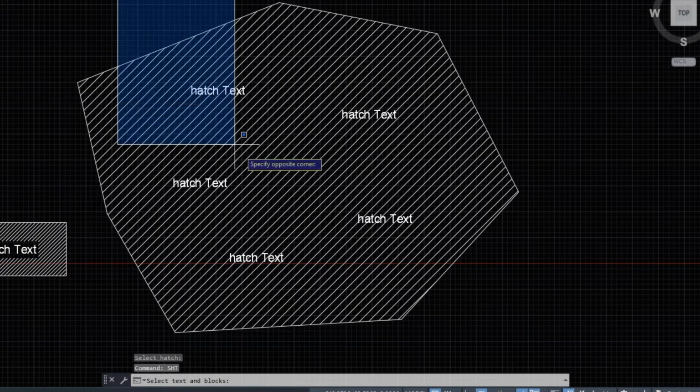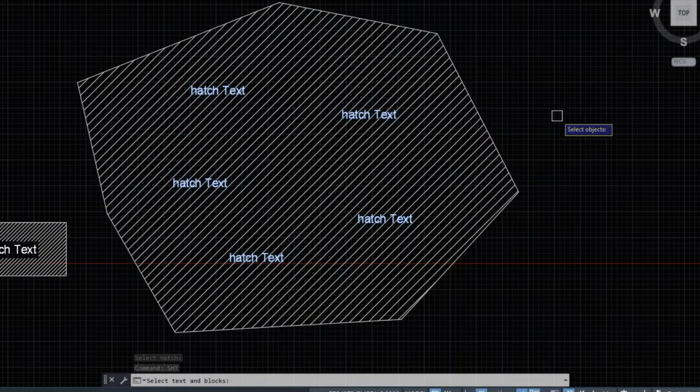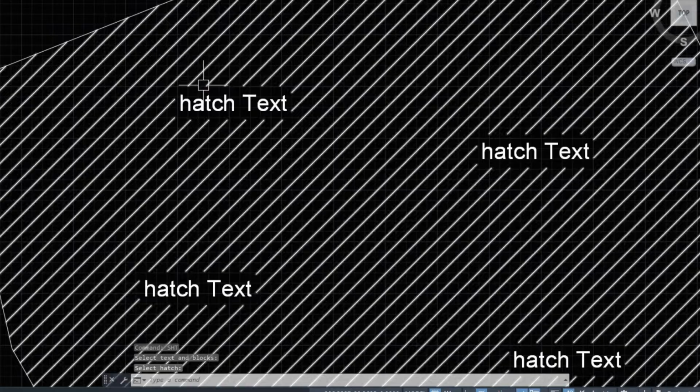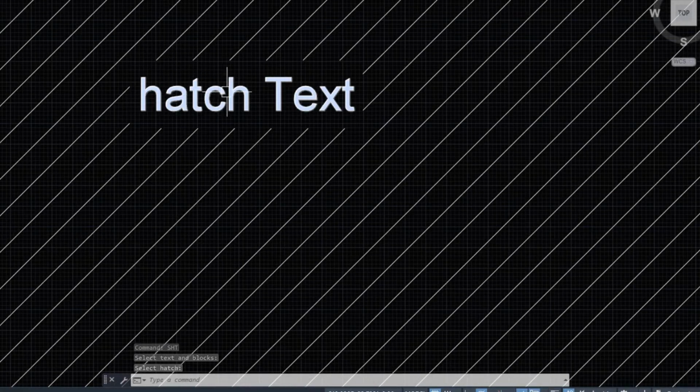And now we select multiple text to remove the hatch area, and we again type SHT, enter, and select the whole text and enter, and select the hatch. This hatch is removed from the text area.